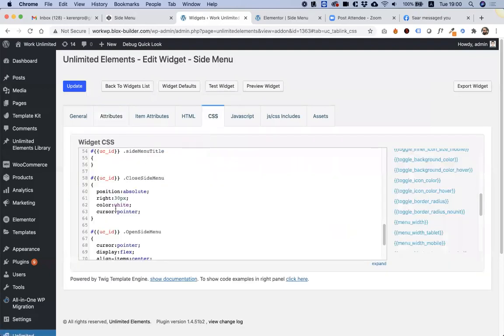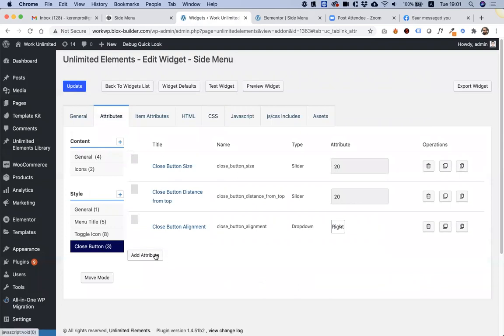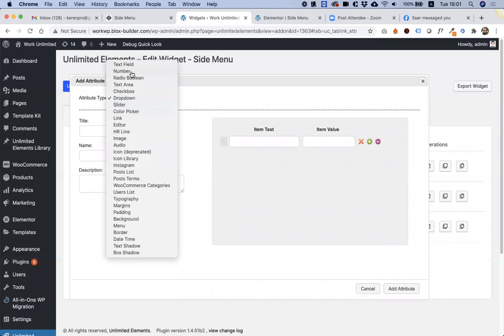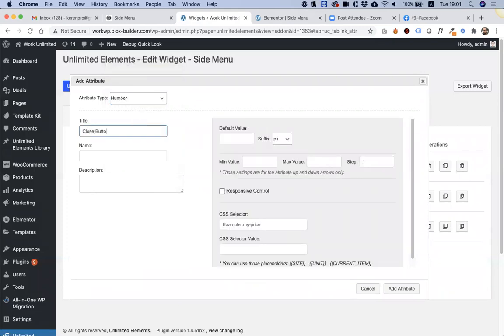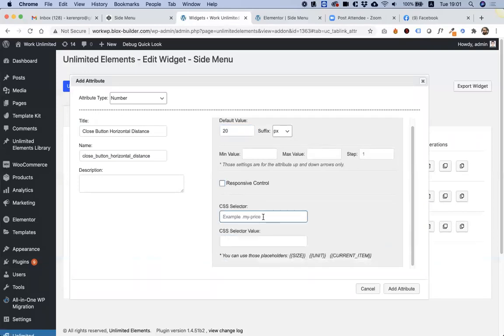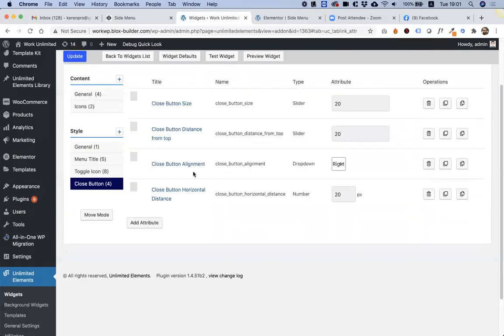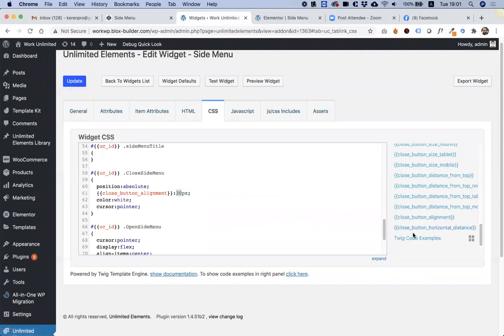And over here in the CSS, what I'm going to do is I'm just going to replace this right and give an option for users to choose if it's going to stick to the left or stick to the right. And now we need to make a value over here for this part. So this is the horizontal distance, we're going to call it. So add attribute. It's going to be a number. And I'm going to call it close button horizontal distance. Makes sense. And the default value is going to be 20. This is by pixels. This is not going to be responsive. We don't need a CSS selector and we don't need a CSS value. So jump into the CSS and we're going to replace the 30 over here with the value.